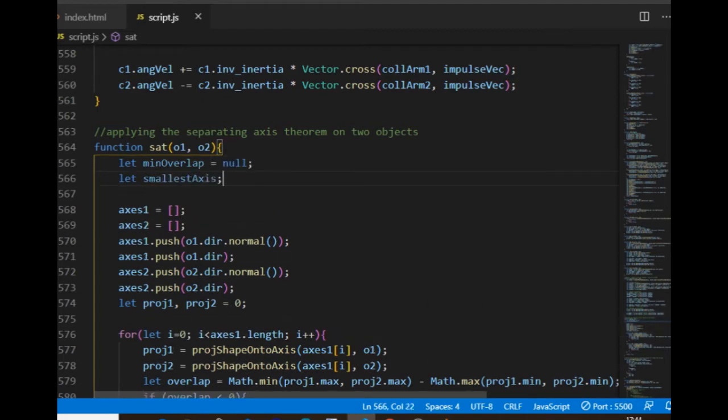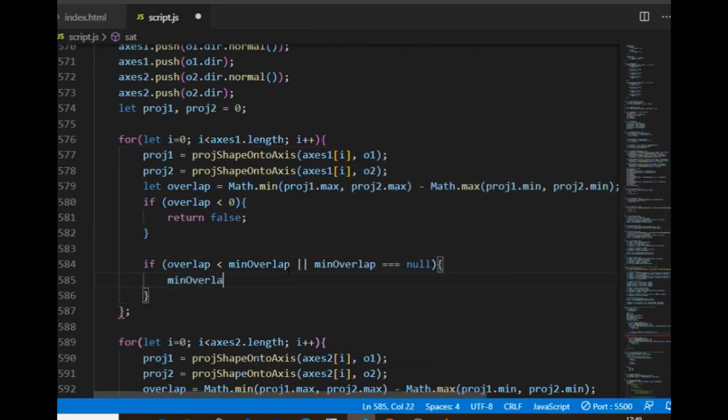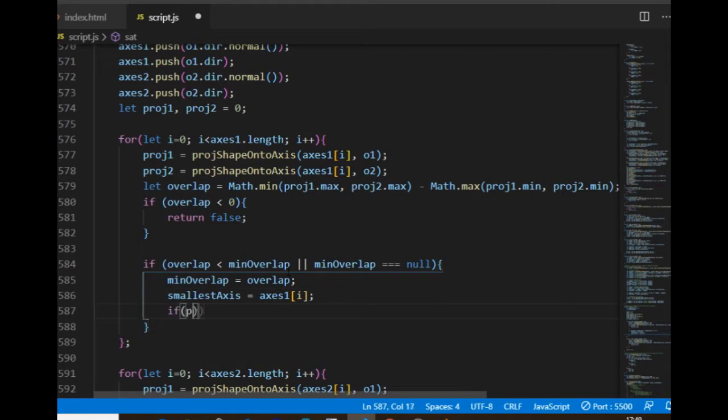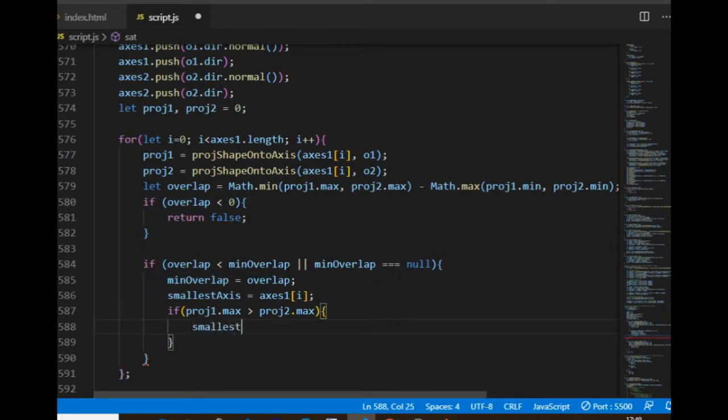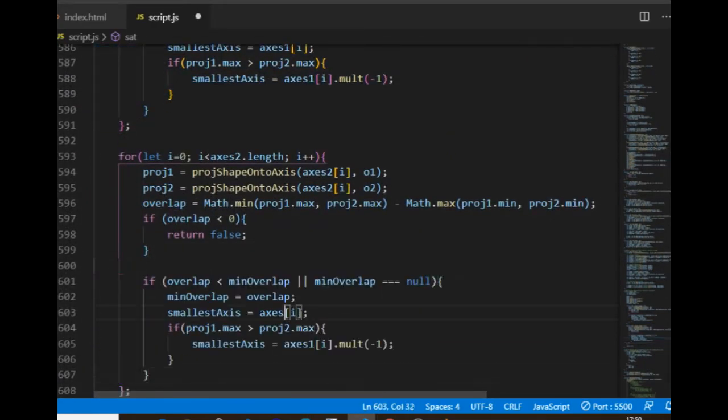Then I go here to the iteration, and if the value of the overlap variable is positive, then I check if it is smaller than the current value of the minimal overlap. And if it is, or if there is no minimal overlap value yet, then it becomes the new value of the minimal overlap, and the direction gets the current axis direction. And if the maximal projection is larger for the first object than for the second object, then I negate this direction, because otherwise it will point towards the first object from the second one. And I copy this code for iterating through the axes of the second object, and in that case I use the opposite condition here.